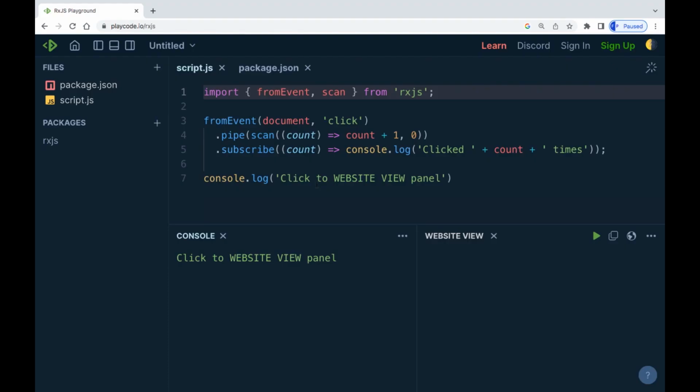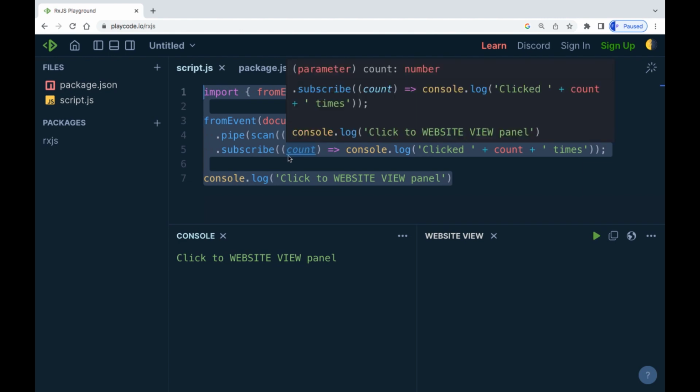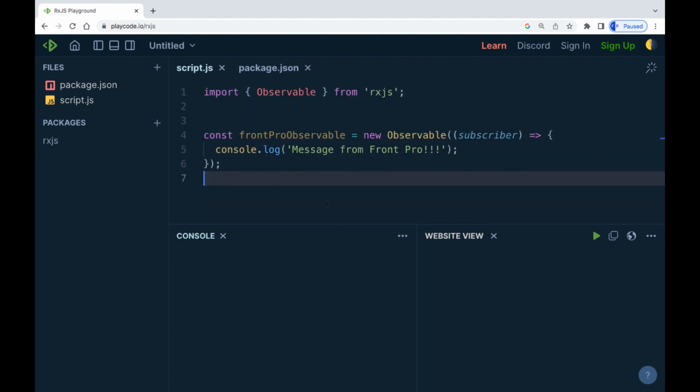Now let's go to the code playground of RxJS. All you need to type in your browser is playcode.io/rxjs. Don't worry, I'll provide this link in the description section. Once you are in, all you need to do is delete this code and I'll paste some code here.